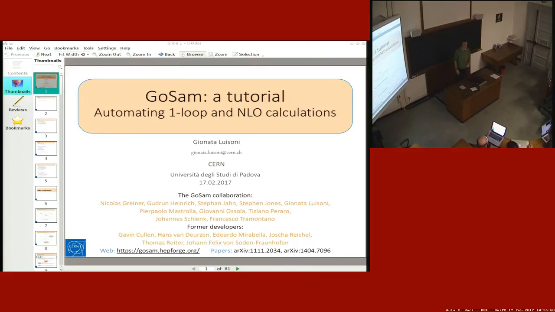So, welcome to this GoSam tutorial. GoSam is a program to automatically compute one-loop amplitudes. And, well, these are basic ingredients for a next-to-leading-order calculation in high-energy theory.